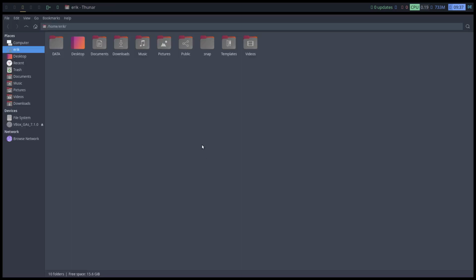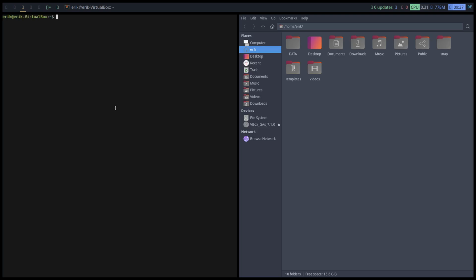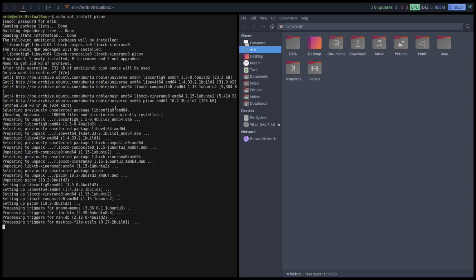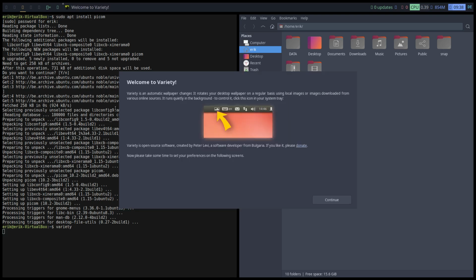That's better. Why is the wallpaper not working? Maybe the best thing to do in this case is sudo apt install pycam. Let's try that as well. Pycam and nitrogen. I have variety, we do have that as well. Variety.